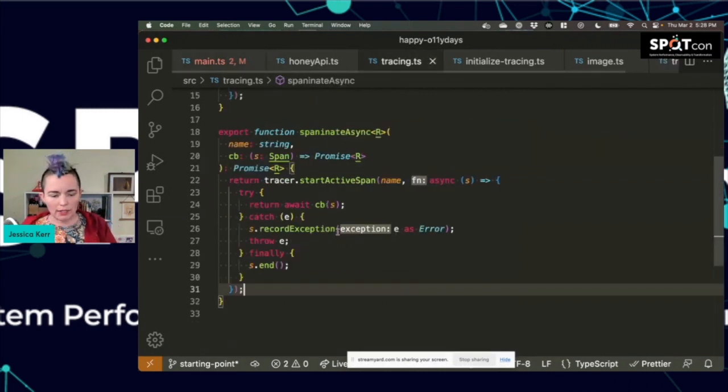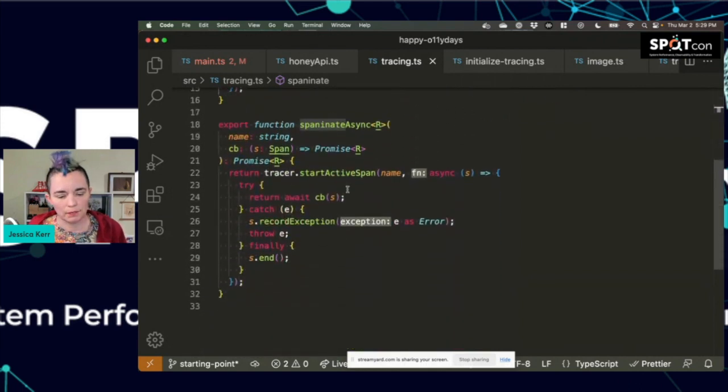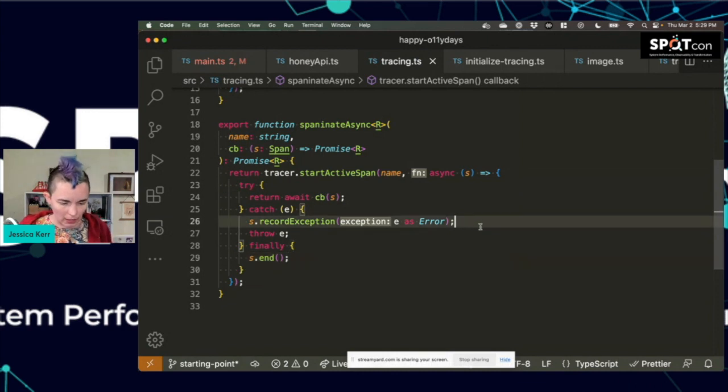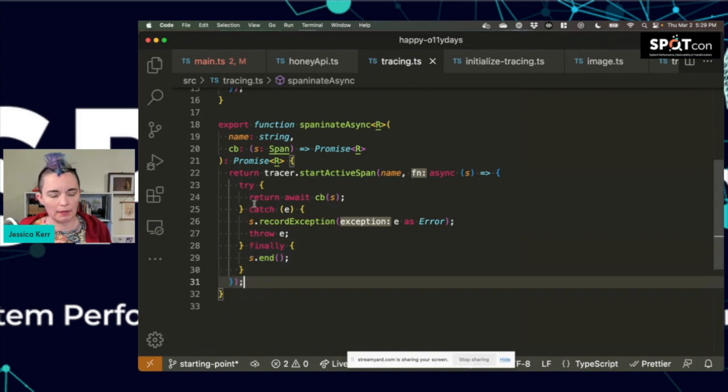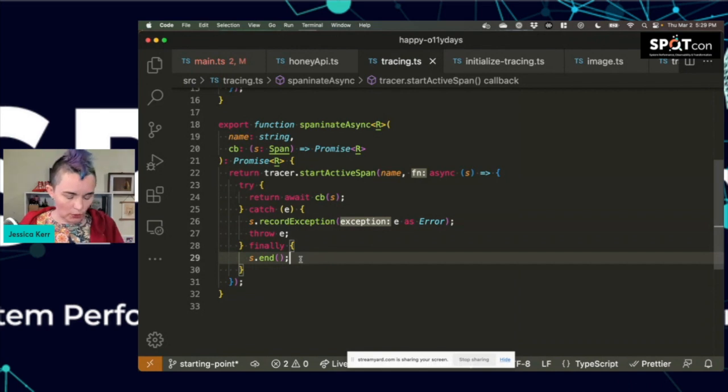I'm going to abstract it over here in something. I do have a philosophy that if you don't have a good name, use a really bad one, so no one will mistake it for a good name. So we have spaninate over here, and it's from spaninate async. Which is starting an active span, calling the function, recording exceptions, ending the span. That's it. Oh my gosh. No, there's a bug in this. Oh no, there's not a bug. The s.end happens in the finally, so it'll happen both if the try succeeds and after the catch. Okay. So that's fine. We've abstracted this.